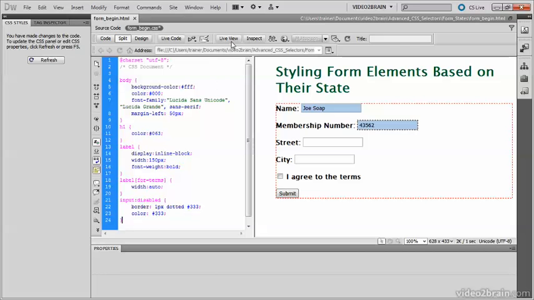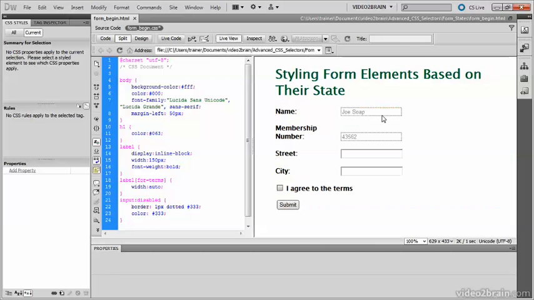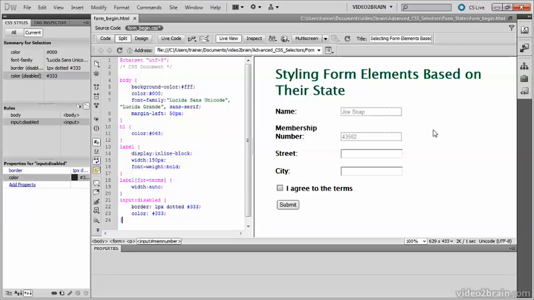So I just switch on live view. You'll see that there's a dotted border around there and the text is greyed out. And you can't even click in those fields.